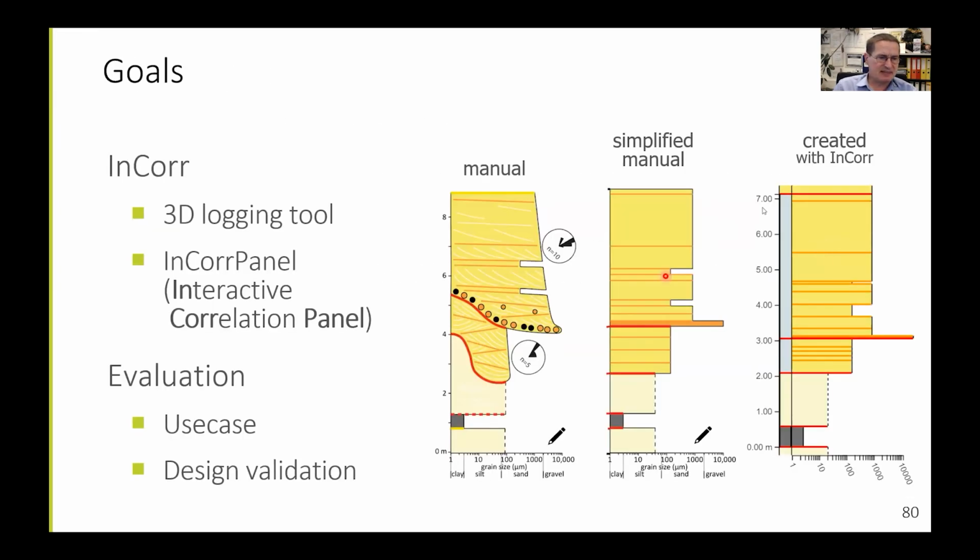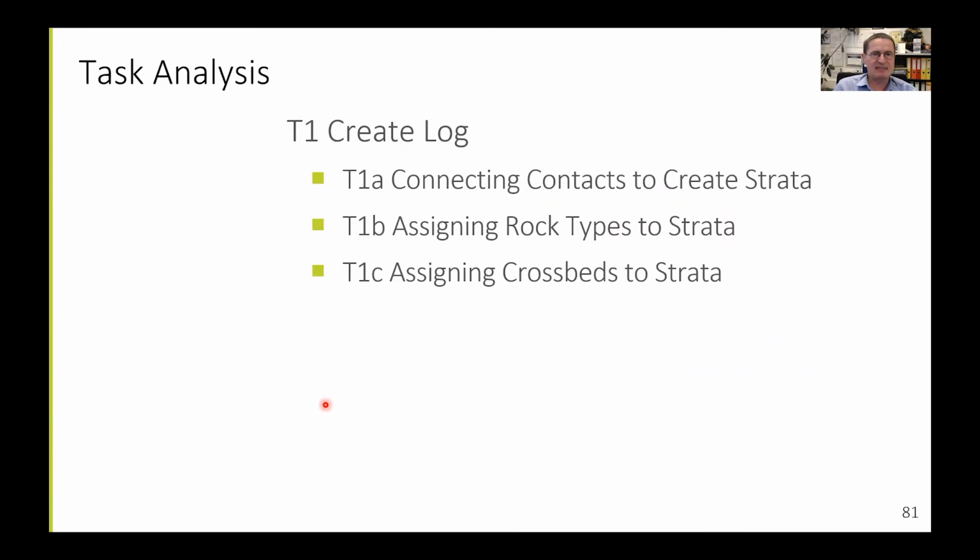And then the next would be having an interactive correlation panel where these logs can be correlated with each other. And the evaluation was done with a use case. Can I replicate results that have been manually generated, and the design validation by getting qualitative feedback of users? I'm not going into much detail here.